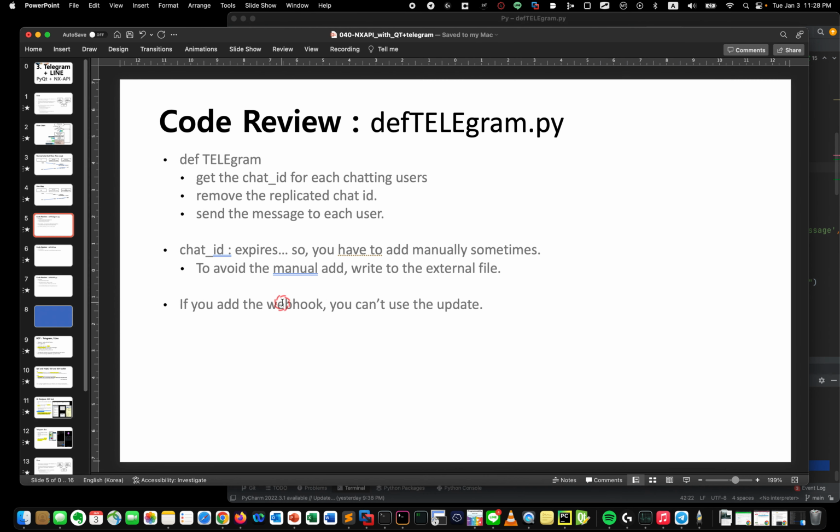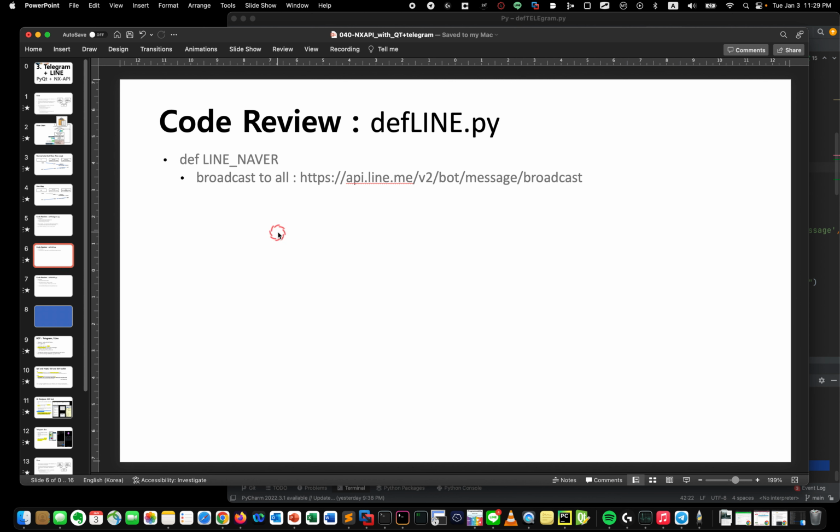All right, and the channel will expire, so you have to be careful and pay attention to the chat ID. If you use a webhook, you can use getUpdates. And Line is more simple. Line has an API called broadcast. Using broadcast, you can send a message to all people in a very simple way.